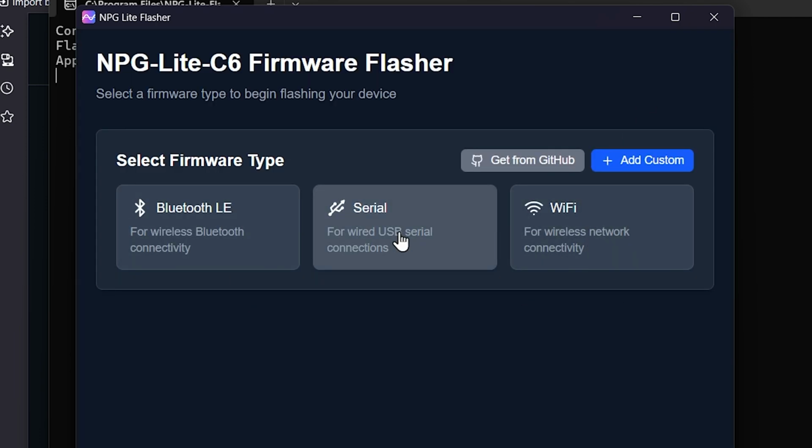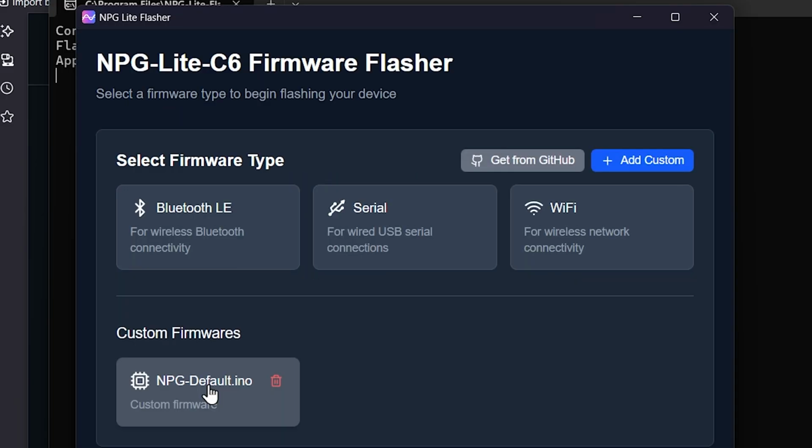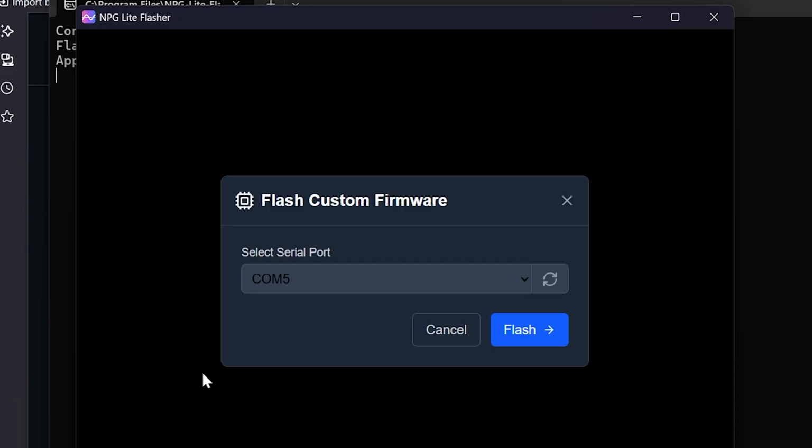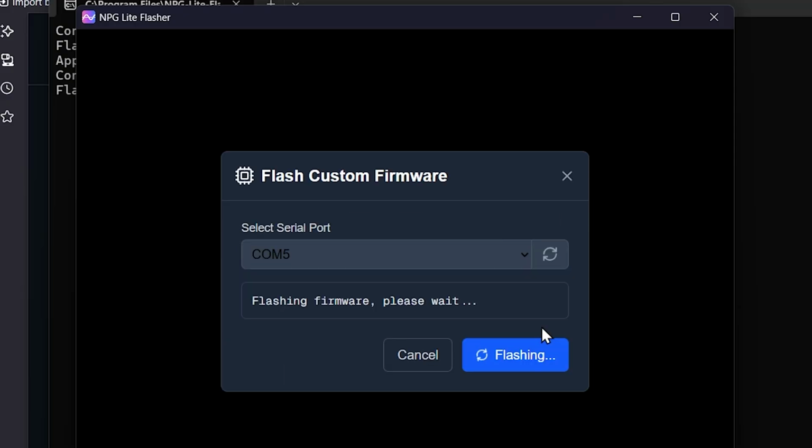But that's not all. You can also browse, download and flash the official firmware examples by clicking on the get from GitHub button. After downloading, they are saved under the custom firmware section and you can flash them at any time from there. Now comes the best part.